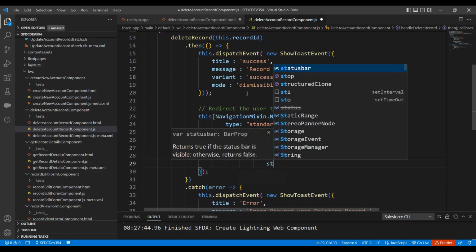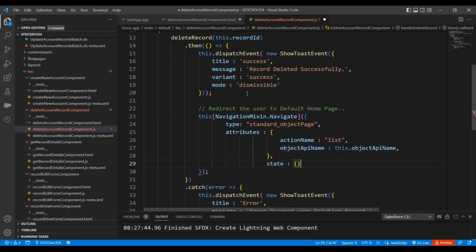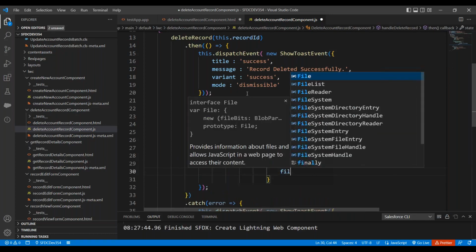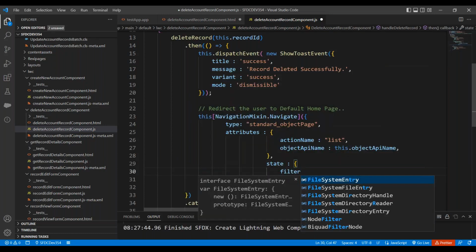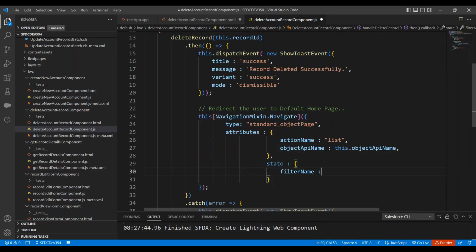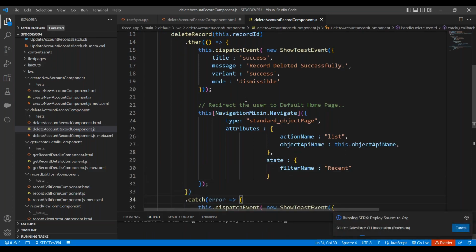And then we can specify state, we can specify the filter names over here. Filter name. Now we can specify the reason. Please show the recent records over here. That's it.